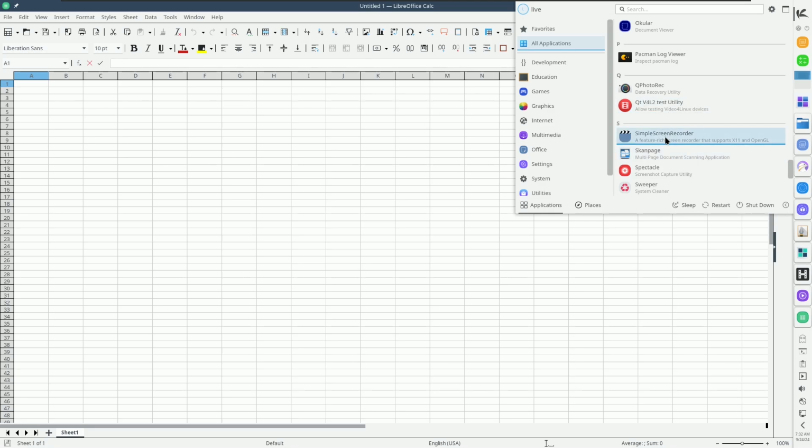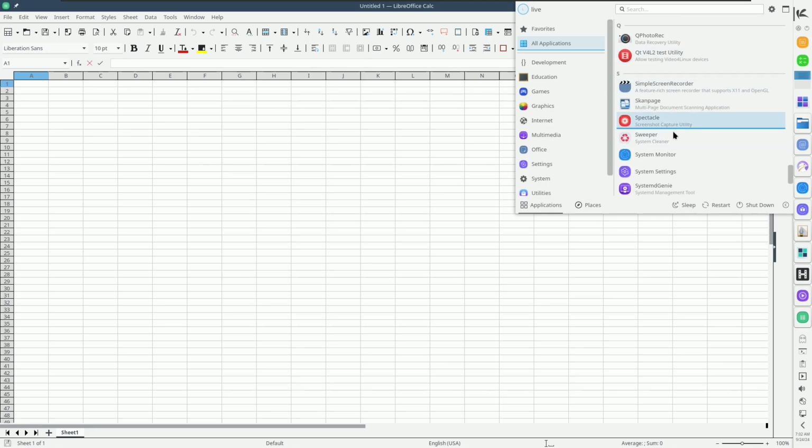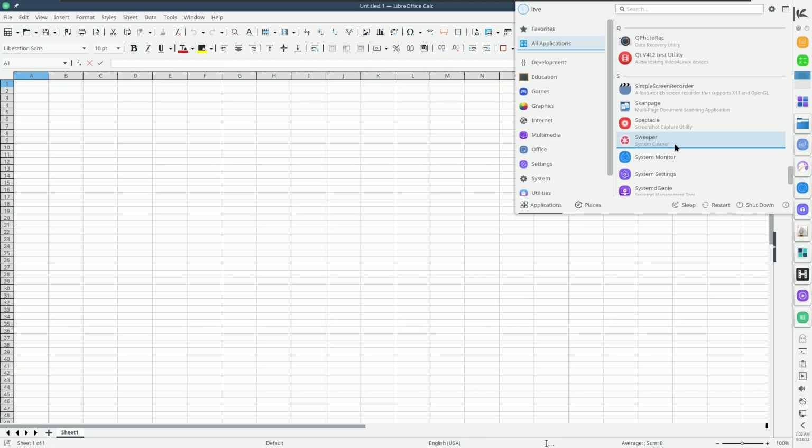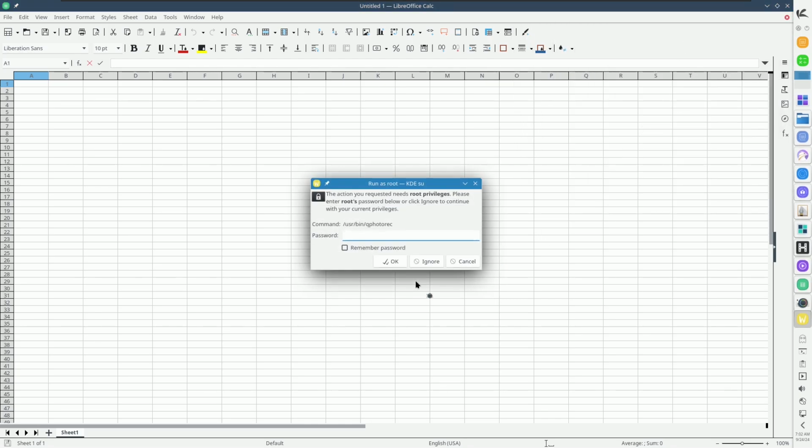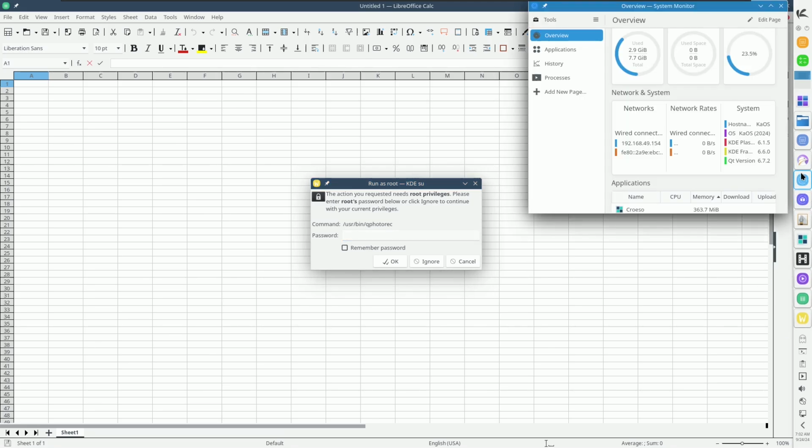And here is the screen recorder, sorry. And here is the data recovery. So that's it. So we opened a bunch of applications. Let's check the system monitor. Let's make it bigger.